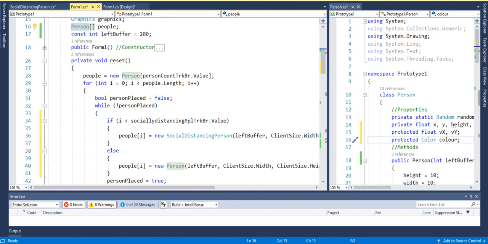Because of polymorphism, we can place a socially distancing person into a person array and a person into a person array as well, and any other derived class that we can have from either of these will be able to go into this array. So we can hold a reference of one object in a variable type of another. In this case, we can only do that because of the inheritance that we had.